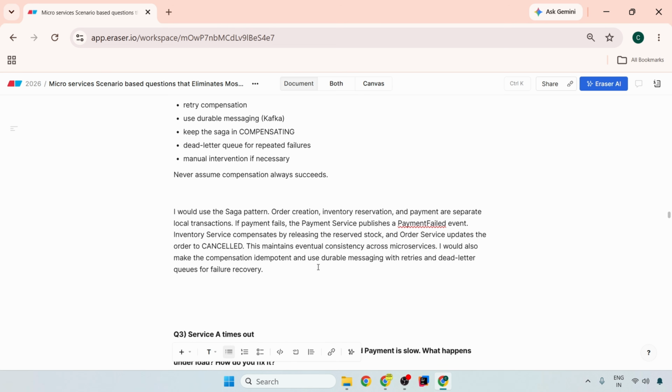So, in a situation where the order is created, inventory is reserved, but the payment has failed, I will implement the Saga design pattern, which is the best for distributed transaction systems. If the payment fails, the payment service publishes a payment failed event, the inventory service compensates by releasing the reserved stock, and the order service updates the order to cancelled. This maintains eventual consistency across microservices.